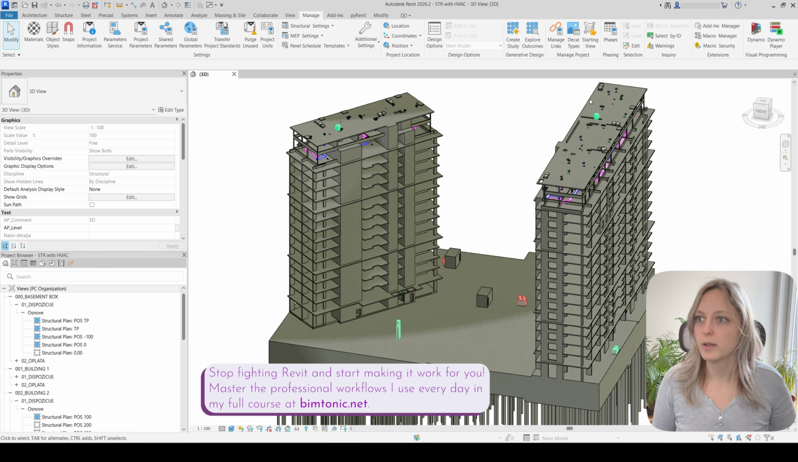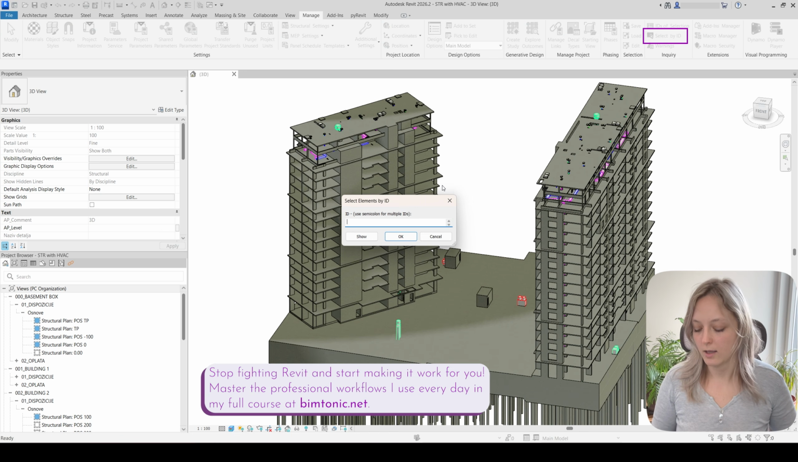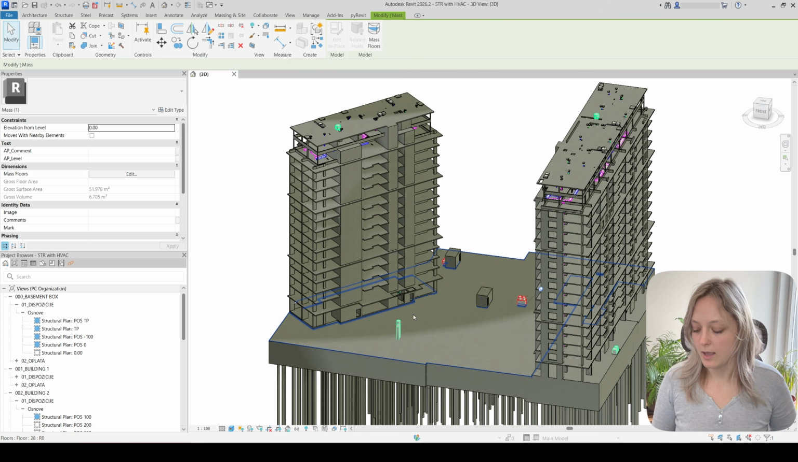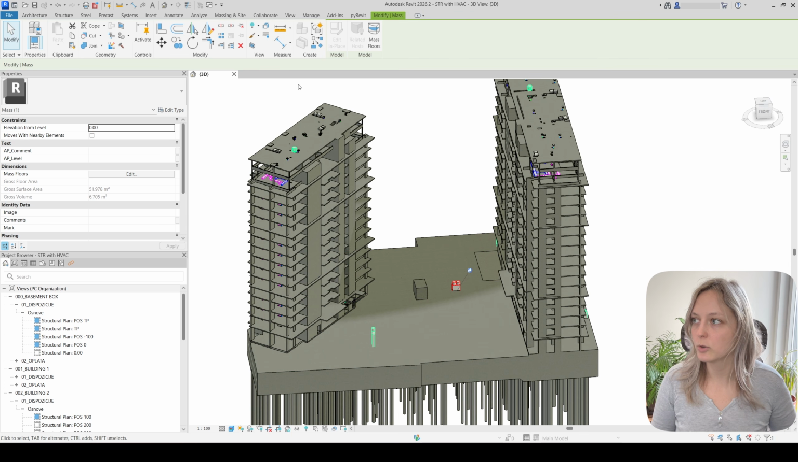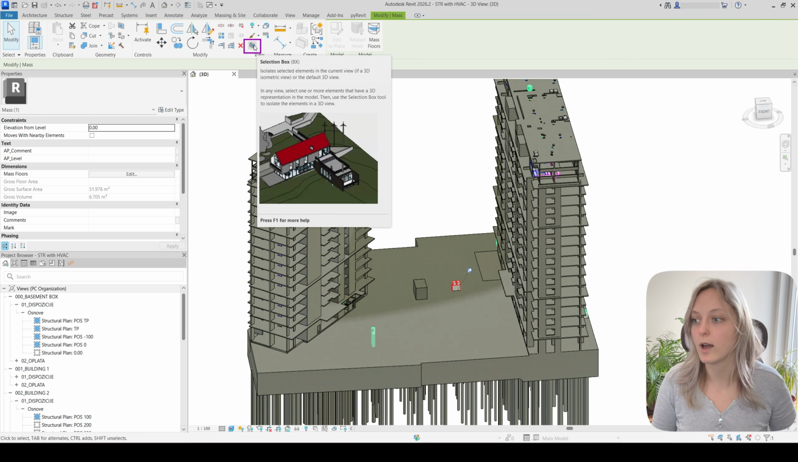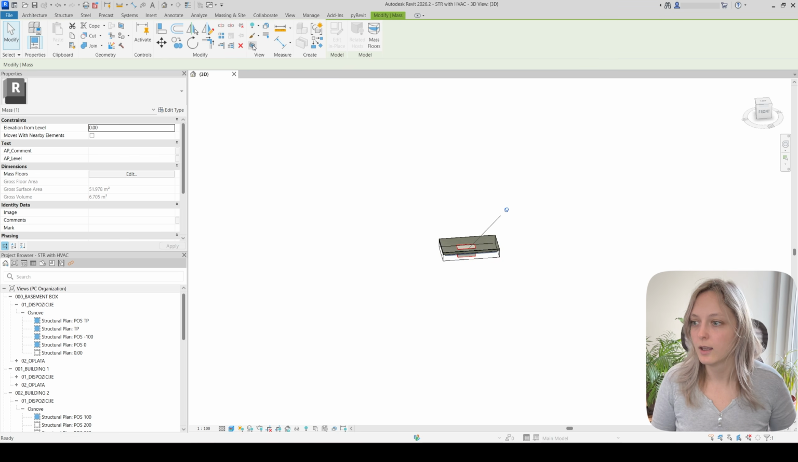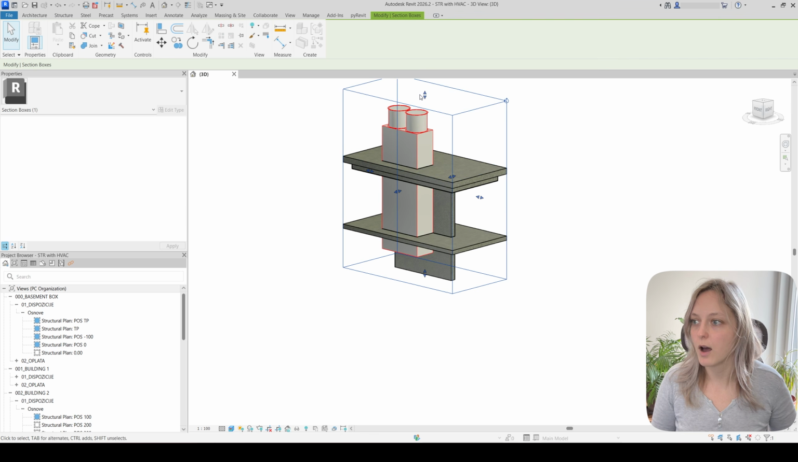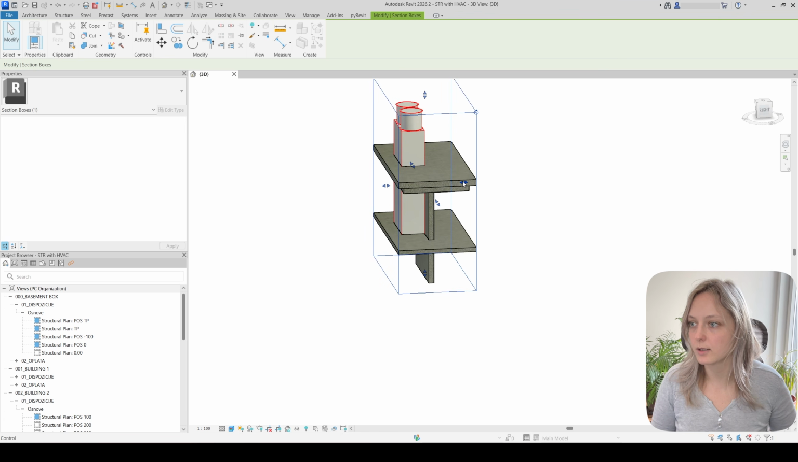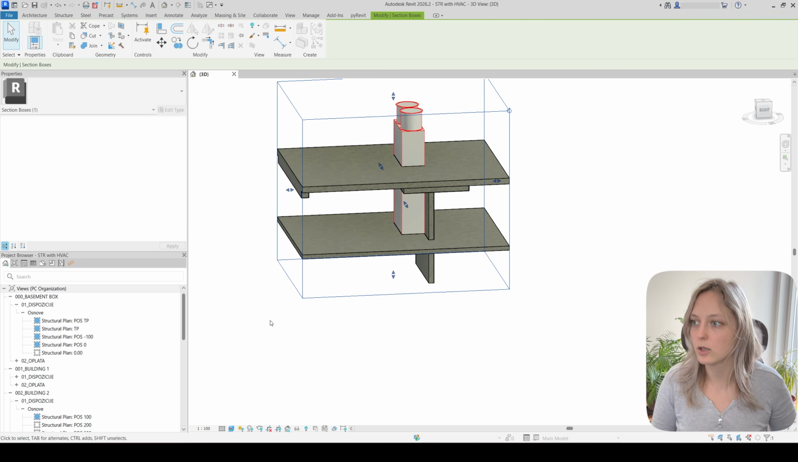And now that I've copied this ID, I go to the option Select by ID. I paste that ID that I copied and I click OK. And now I can see that my element is selected. So the best option here is to actually go to the selection box while this element is selected. And now we see the full clash of these two elements. I just pull up and around my selection box so I can see this situation more clearly.